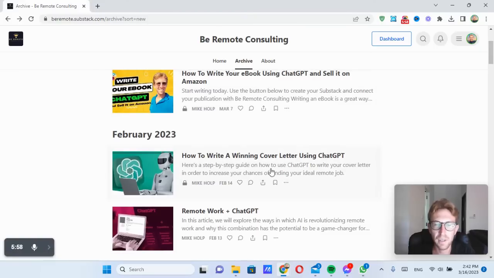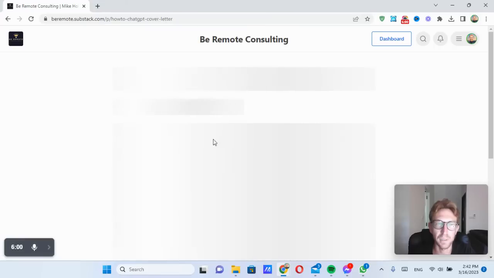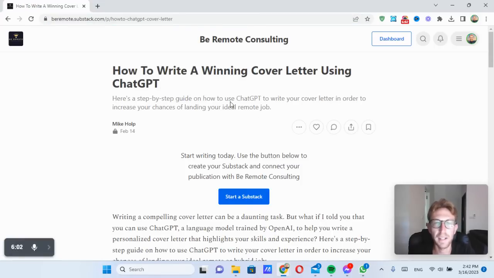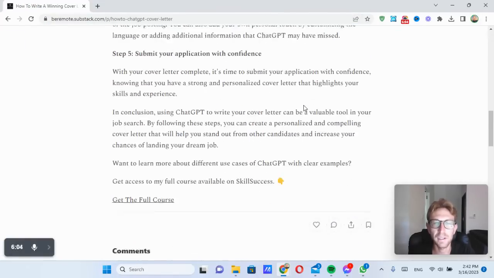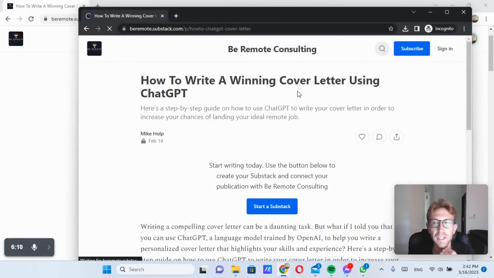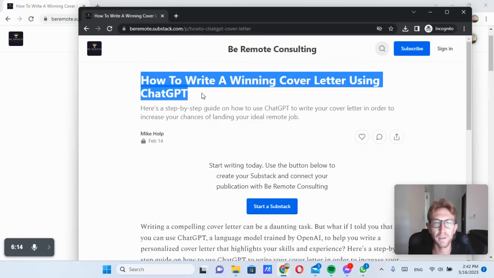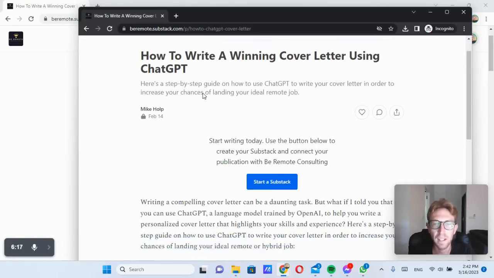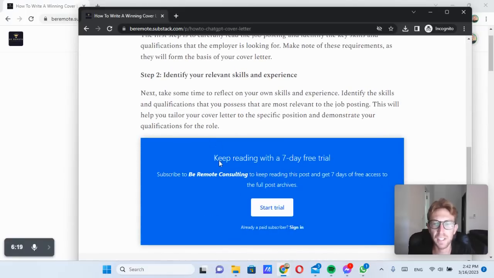And then I also have some paid articles as well. So here's one that is actually a paid article. And if I come over here, I can show you what that looks like for somebody coming to the site. So this one's on how to write a winning cover letter using ChatGPT. And if I scroll down, you can see here, keep reading with a 7-day free trial.